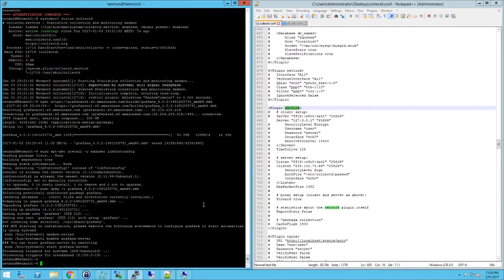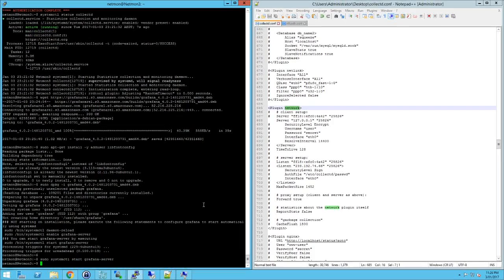Okay, so what we're going to do now is start that service. sudo systemctl start grafana-server. Make sure you always add that server bit at the end.